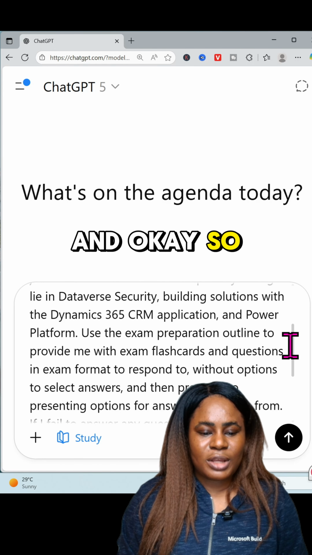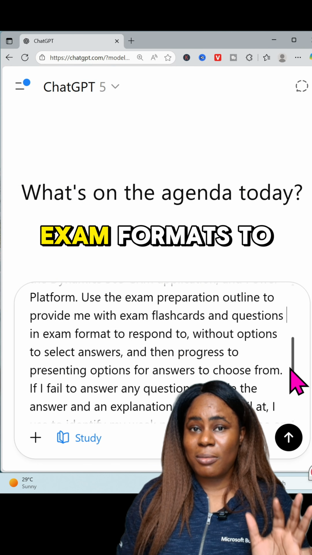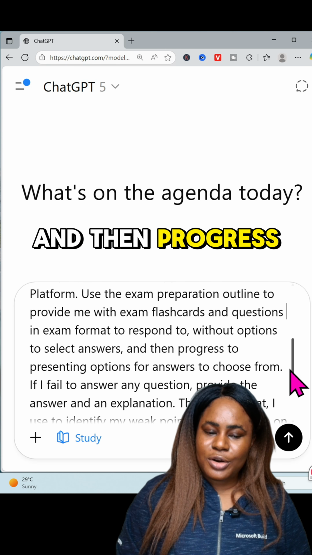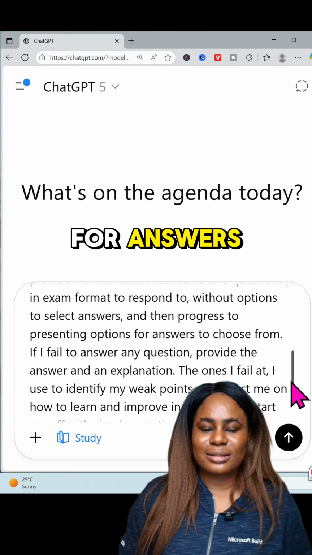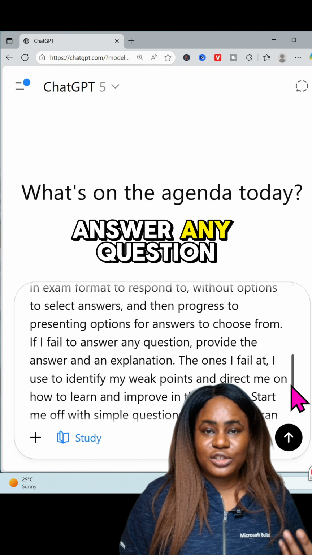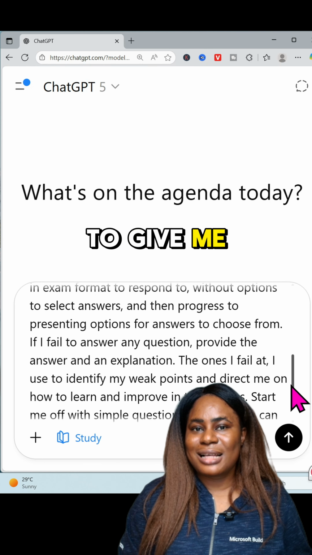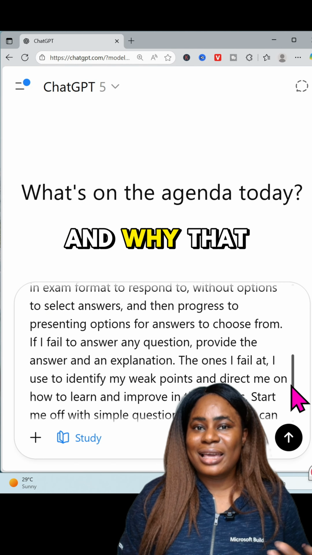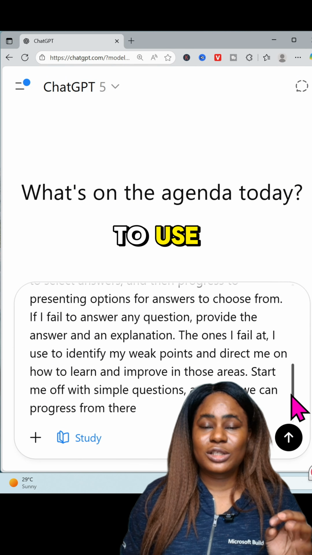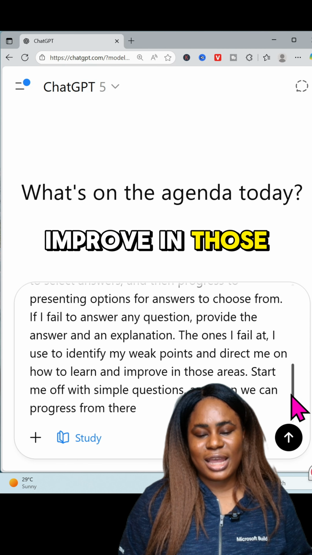So use the preparation outline to provide me with exam flashcards and questions in exam format to respond to without options to select answers, and then progress to presenting options for answers. And if I fail to answer any question, provide the answer and an explanation. Like, I failed this, so I want you to give me the answer to the question and why that is the answer. Then the ones I fail at, I want ChatGPT to use to identify my weak points and direct me on how to learn and improve in those areas.